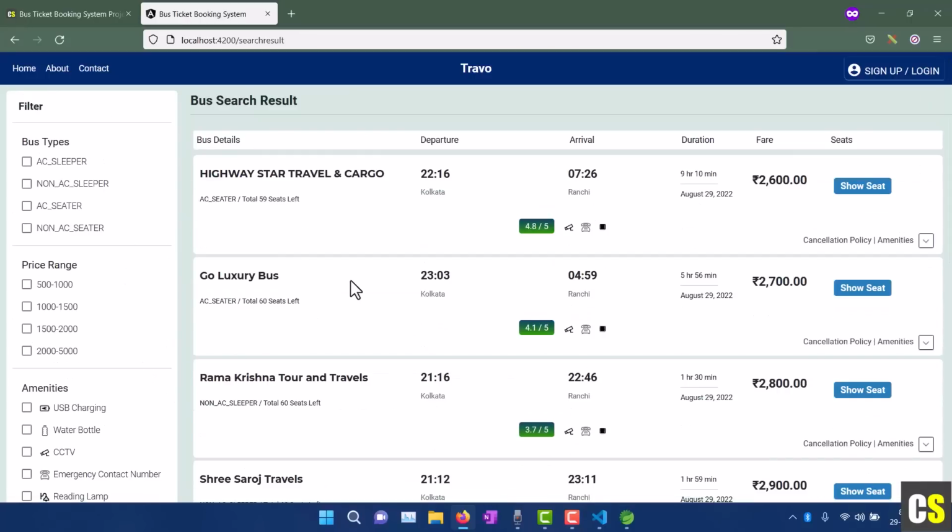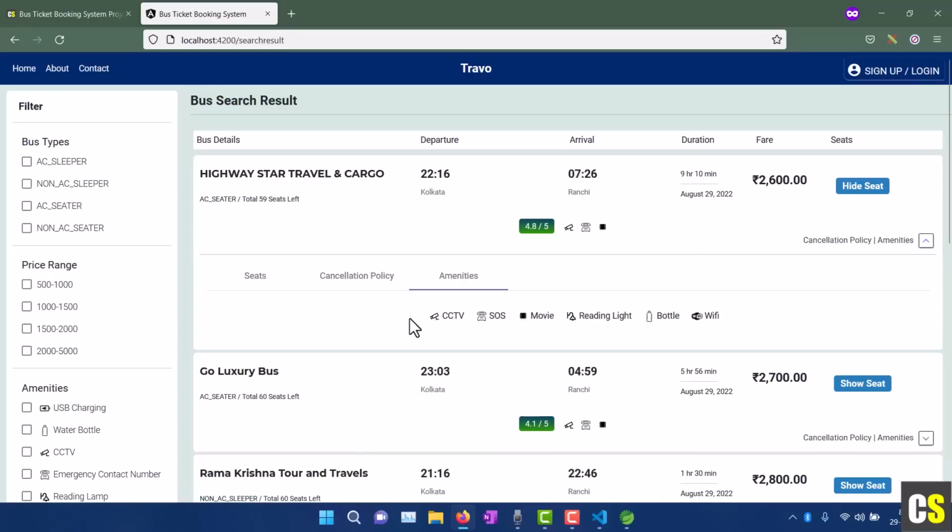Okay, so from the search result, if you want to select some bus, like if this first bus suits you, if this timing suits your travel, or you want to know more about this bus, we have some tabs here like cancellation policies, amenities, and seats. Okay, so if you click on this dropdown, then it will show you the available amenities for that bus. Okay, and then we have the cancellation policy and seats.